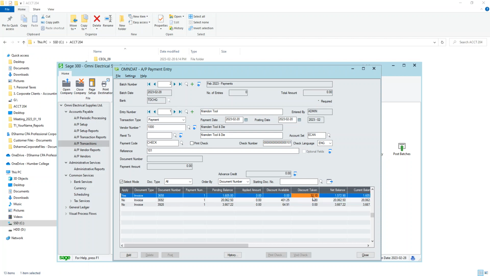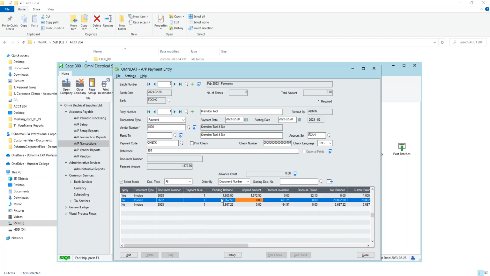And now you see that you put the discount taken, and now you see the payment net outstanding is 1572. Then you enter the 1572.90 right here, so that way the amount will get to 0. So you always have to do it that way, otherwise it won't work.